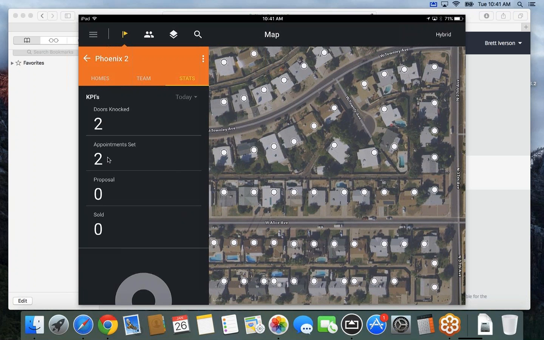If they weren't home, which was the first one, that's what was dispositioned. Then I went back to that homeowner and was able to disposition it and set an appointment with them. I did actually knock that door twice, so just be aware they'll all show up in there.